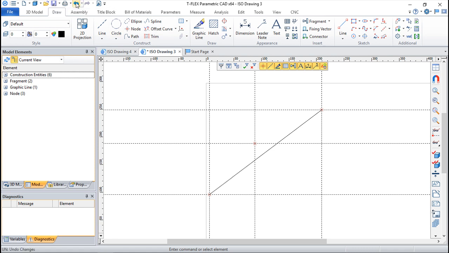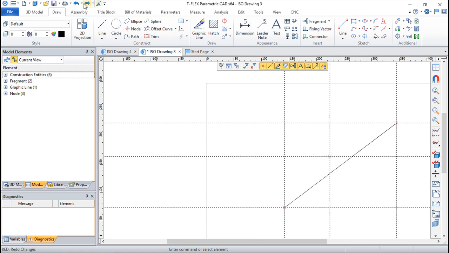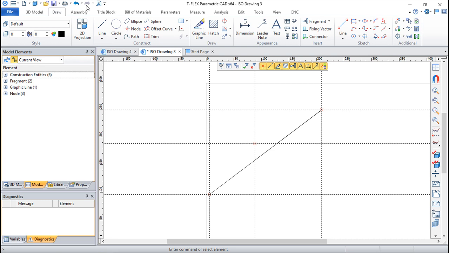We have also the normal functionalities of the undo and the redo. Okay, you know how to work with this. It's quite simple to go back or recover some things that we have undone.